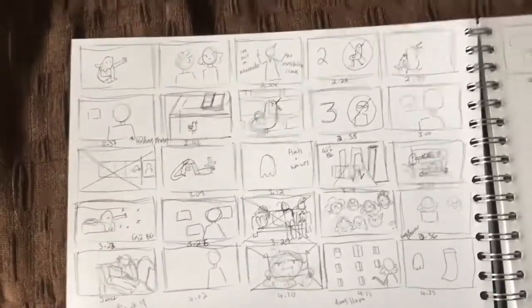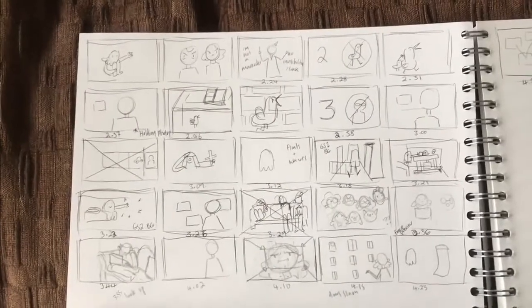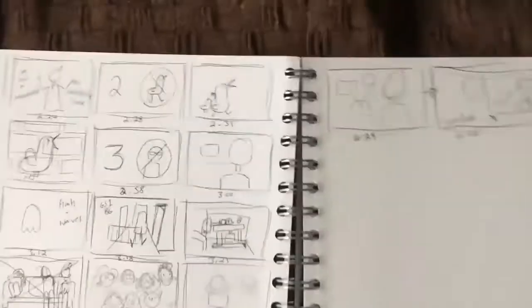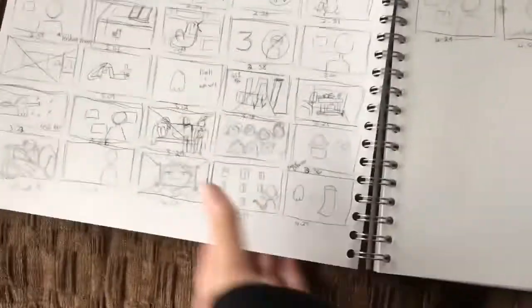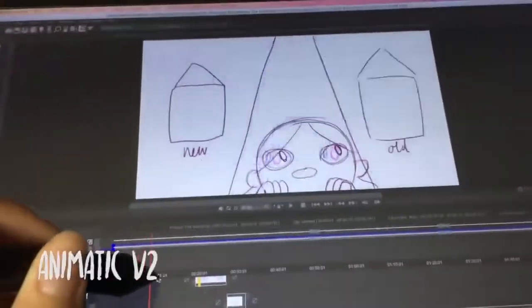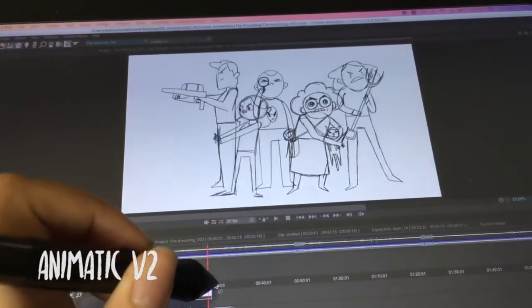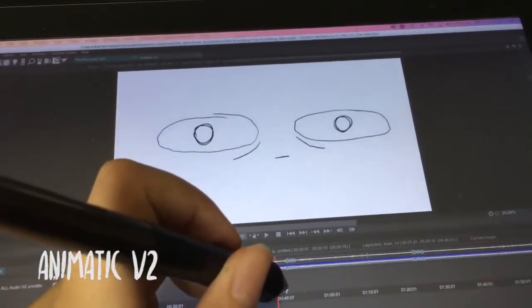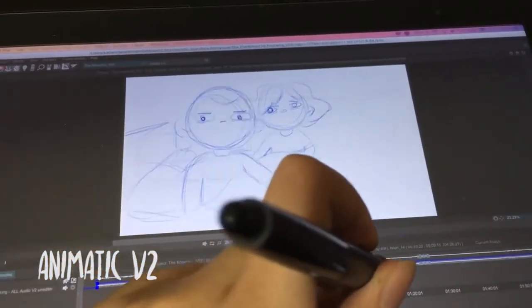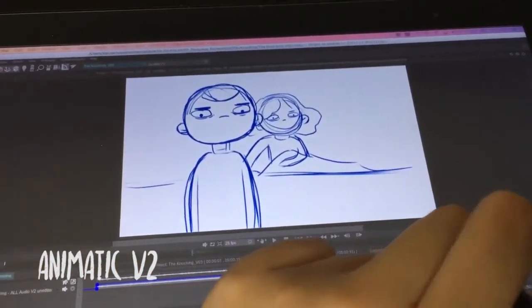So that's page 1 and this is page 2. Some of the stuff hasn't actually changed from the live stream which we did it in, but some of it has, and I really hope that once it's done you will like it. So let's get started on the actual boards in Animatic.